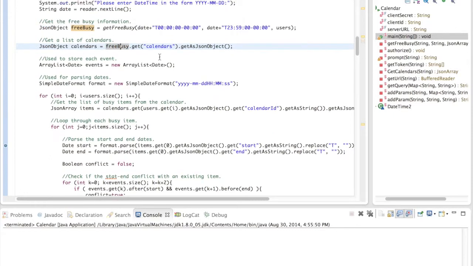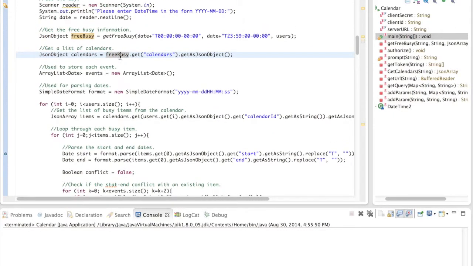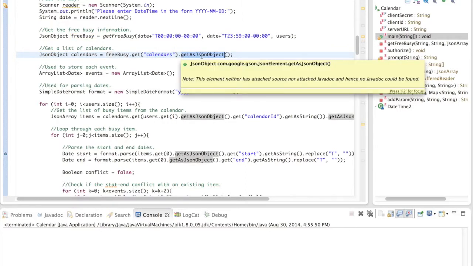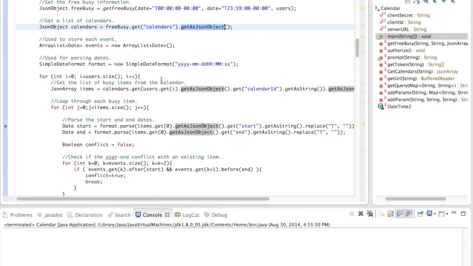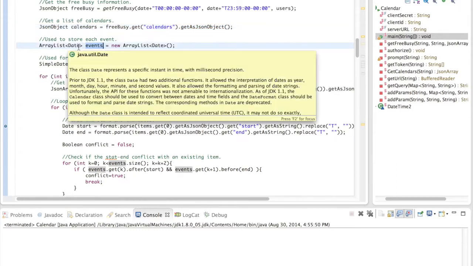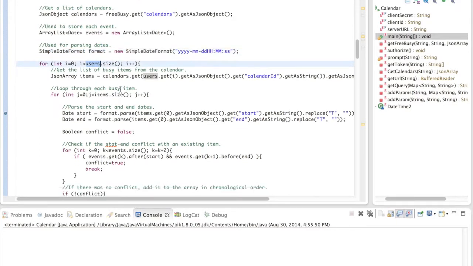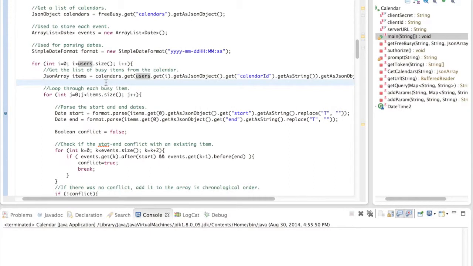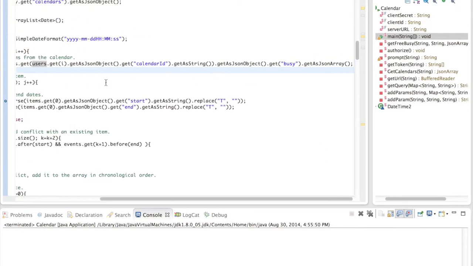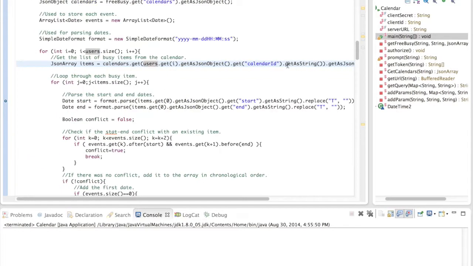Okay, so now we're going to take the result and we're going to get the calendars array. And we're going to get that back as a JSON object. And then we're going to set up this events array list that's going to hold all of the events for each calendar. And we're going to set up this simple date format that we're going to use for parsing the dates that we get from Google. And next we're just going to loop over all of the users that are signed in, and we're going to grab each of those calendar IDs, and then we're going to get the busy schedule for each of those calendars.